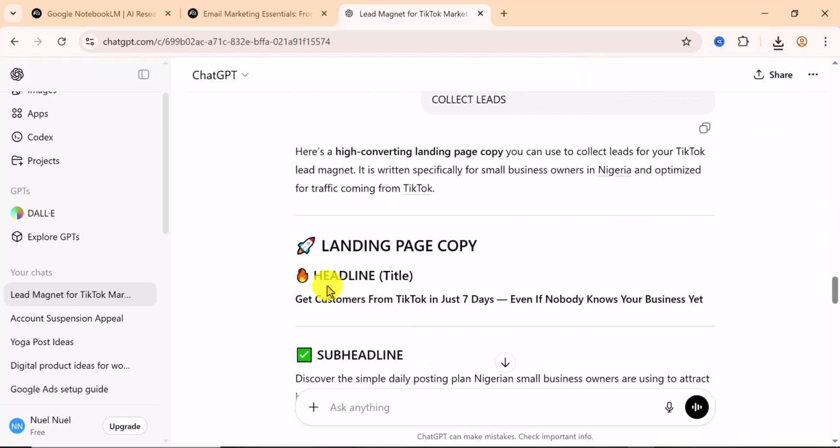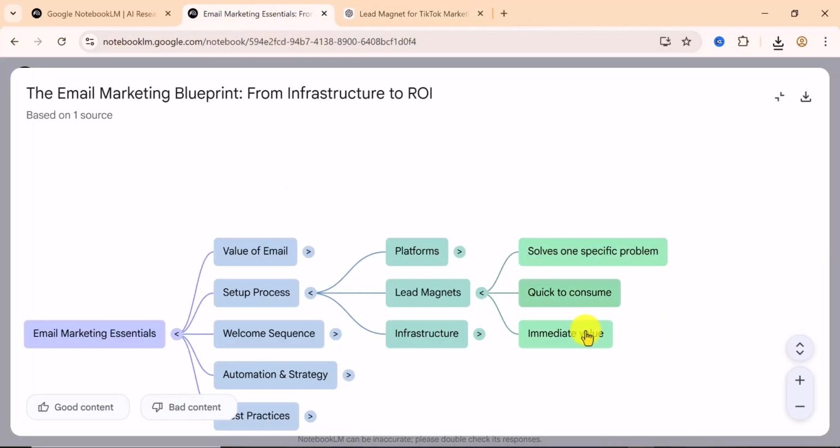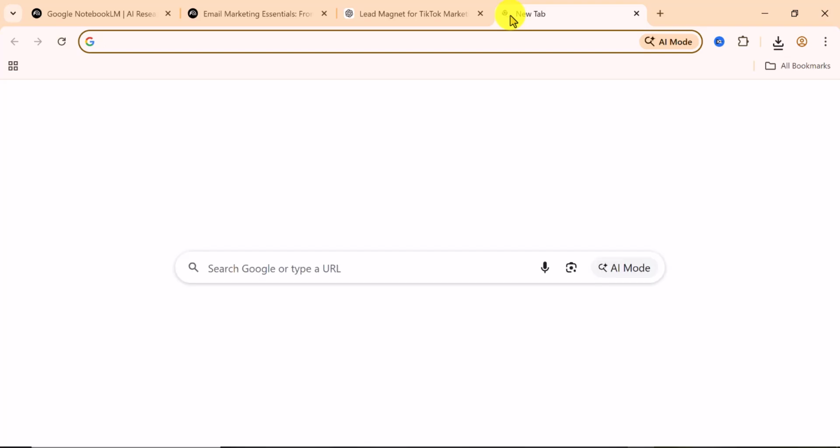So we also need a landing page copy for this. We need a landing page copy. So this is the headline and this is the sub headline. So now we need a platform where we can start building this because we have our lead magnet already. So the platform we are going to use in this case is called system.io.